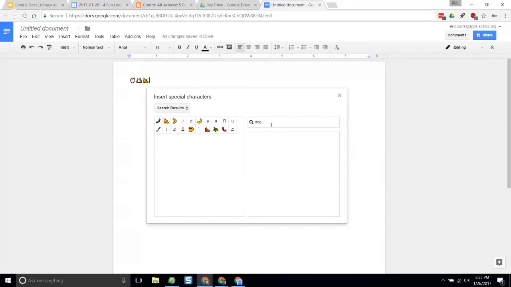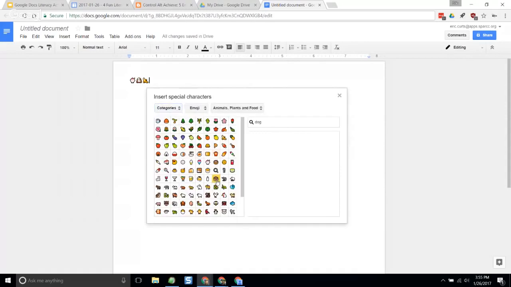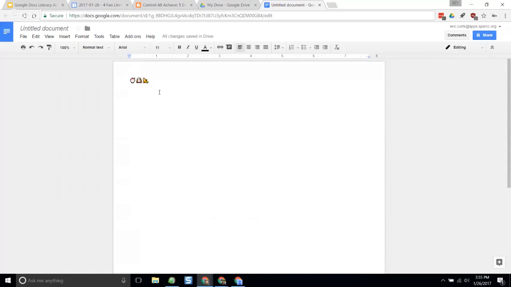So whether you draw it, type it in, or simply use the categories and search through there to find them, you can find emojis and add them to your Google document. Now, once you've got them added in there, those came in pretty small. You can make them bigger. Now, here's the key to that.